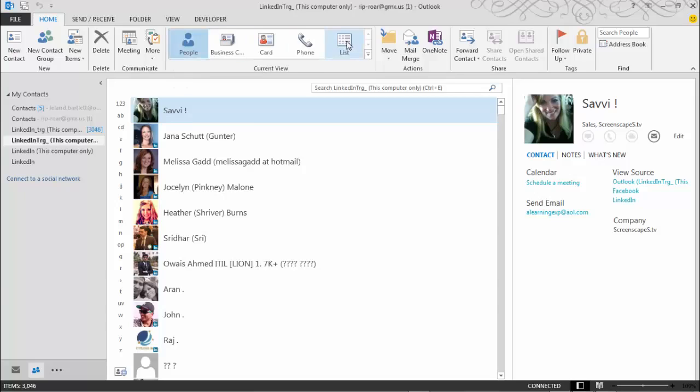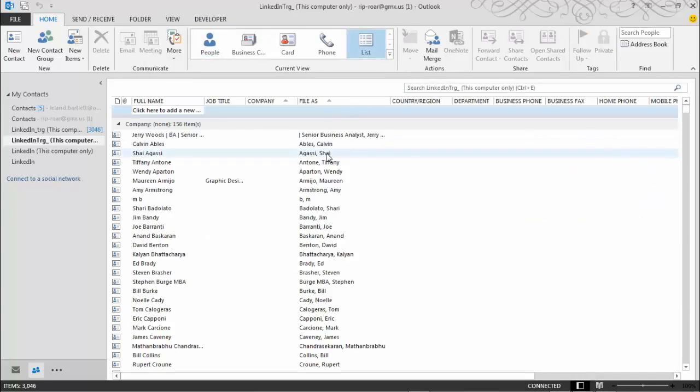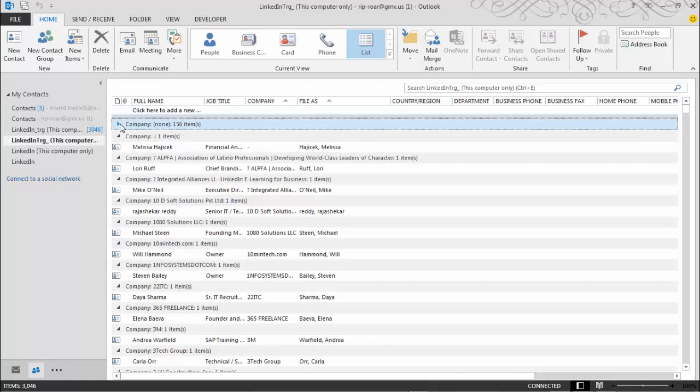For me, I like the List view. It's easier to see my contacts this way, and I also like to sort on different fields, and this is a much easier way to do it and see more of your contacts at one time. Now the first thing we're going to do is remove a grouping that is inherent with this view. If you notice right here, it says Company None, 156 items. When I collapse that, you can see that my contacts are listed under each company, and that makes it hard to sort by name or job title. The only thing it's really good for is sorting by company, so I want to remove that for ease of use and ease of viewing.